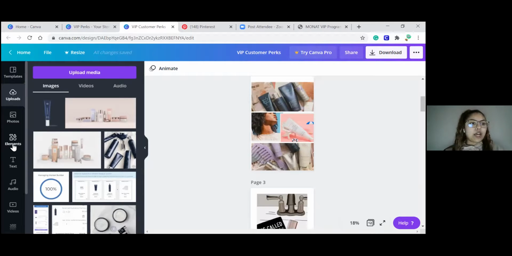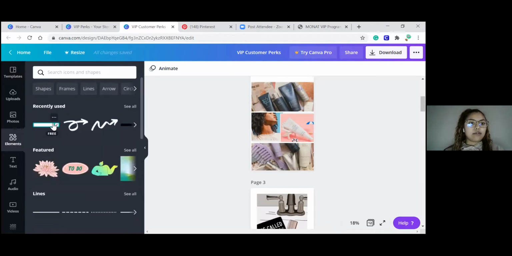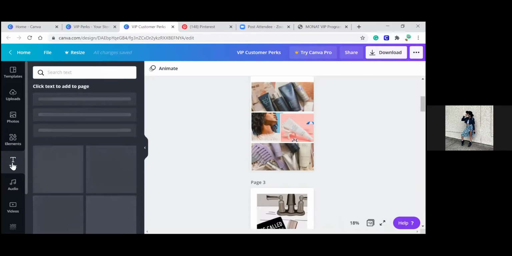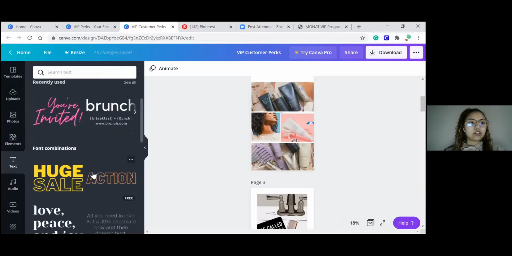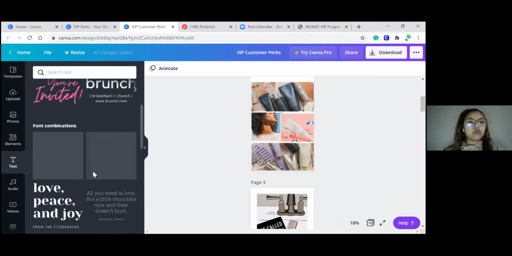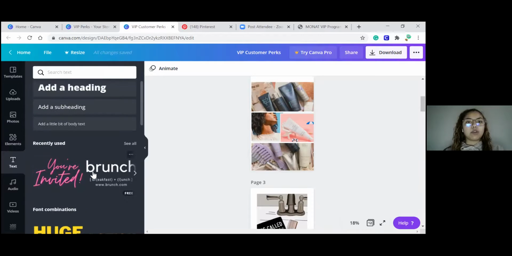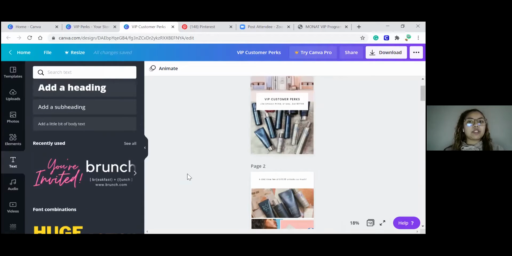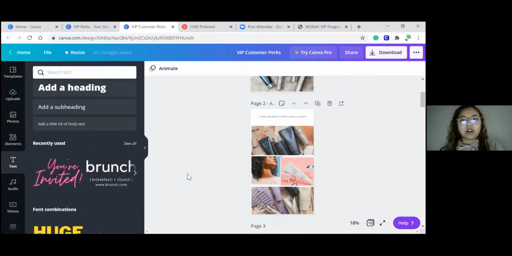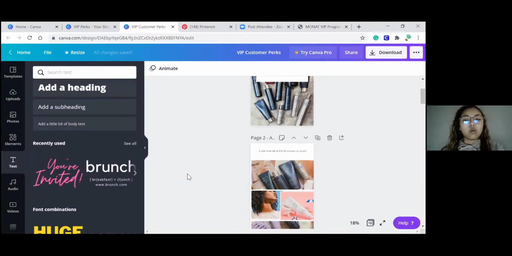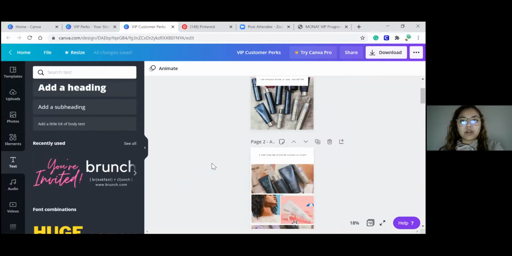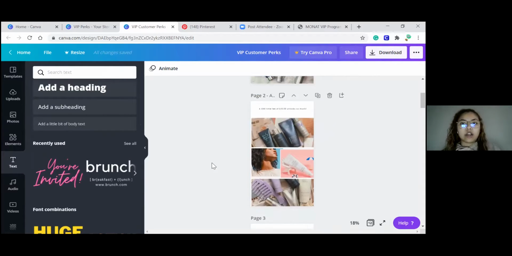Also, you can utilize different elements. So they have these little pop-ups. I can show you how I utilize these. And they have different pre-made text already with cute fonts. And then you would just type in what you want. I like to use the pre-made templates because they already have really cute fonts set there that go well with the layout. So I put a one-time fee of $19.99, unlocks so much.